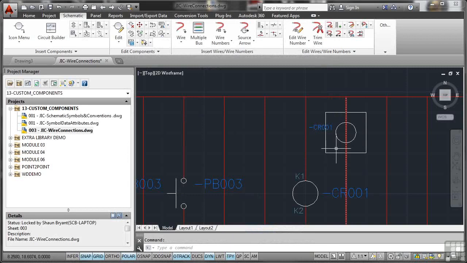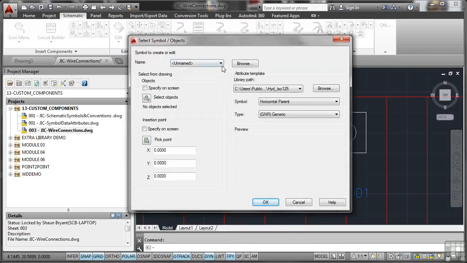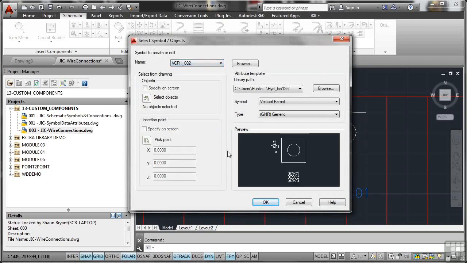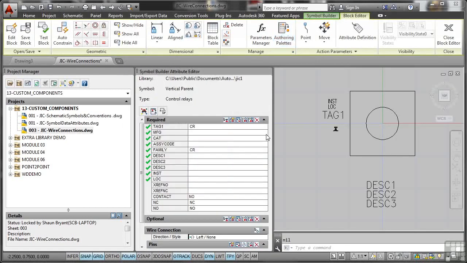Okay, so let's go and look at our symbol. Now what we've got to do is go to the Schematic tab on the ribbon, go back to our other tools, back into Symbol Builder, and the block that we created was this one, VCR1002. So if I click on that, you can see all the details there. I want to make sure that it's in the right JIC1 there. It's a vertical parent and it's a control relay. So I click on OK and all the editing tools kick in again. I'll close the block authoring palettes like so.